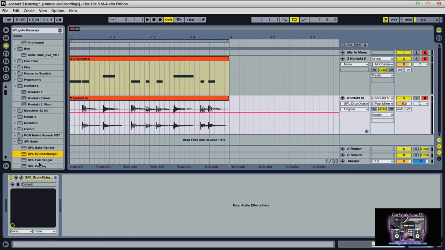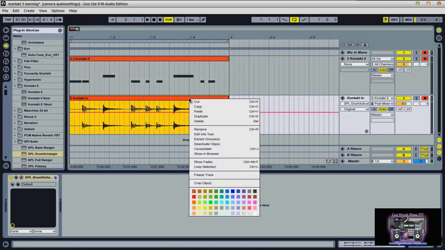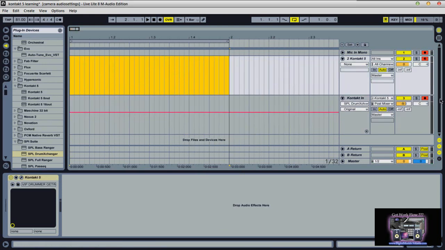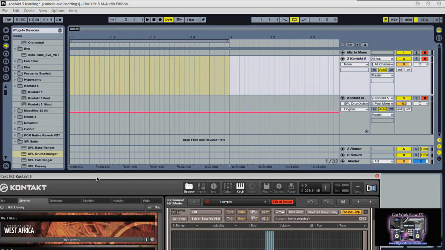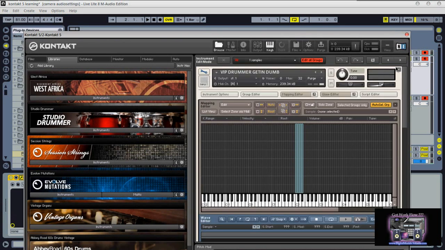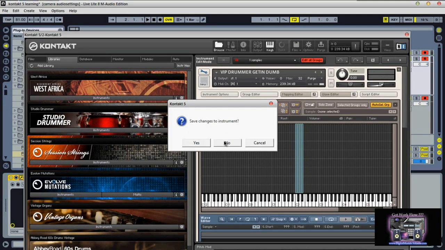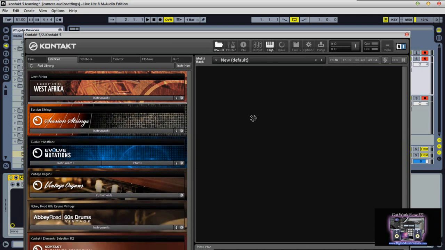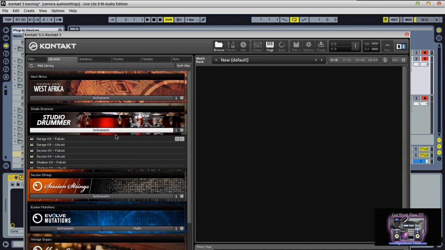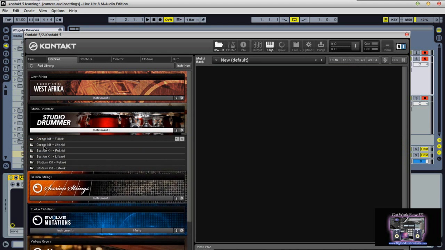All right. So another feature I wanted to show you. Let me go ahead and take this off. Jump back over here to Kontakt. Is the Studio Drummer. Go ahead. I do a light kick.